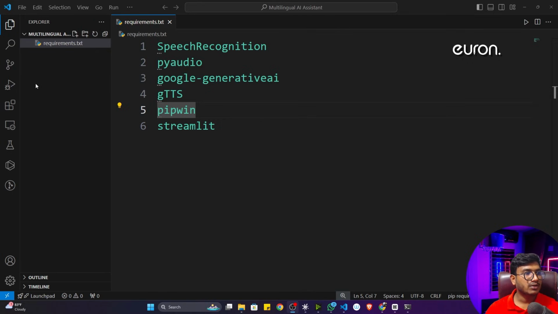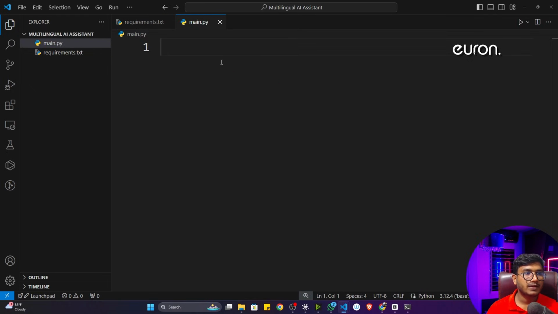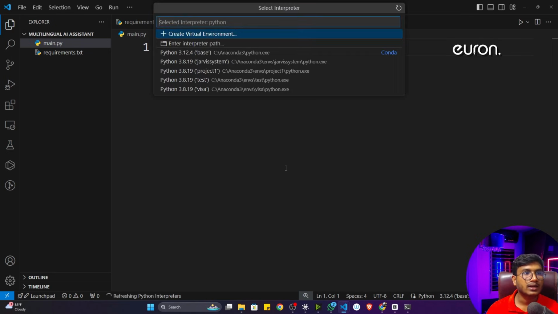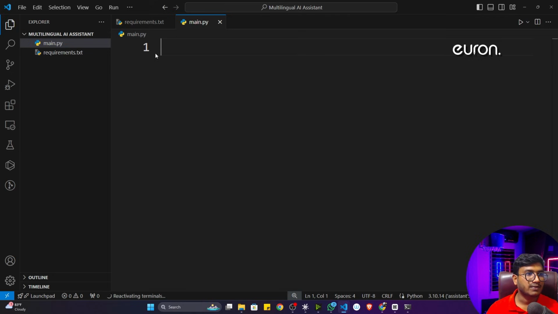Fine. So now here I'm going to create a file and name it main.py. Inside this py file, we'll be writing our code, and make sure you've selected the currently created environment. Just click here and select the environment. Let's say the environment name is assistant. If you're not getting it, try to refresh here. After refreshing, you will get this environment. Now see, everything is set.